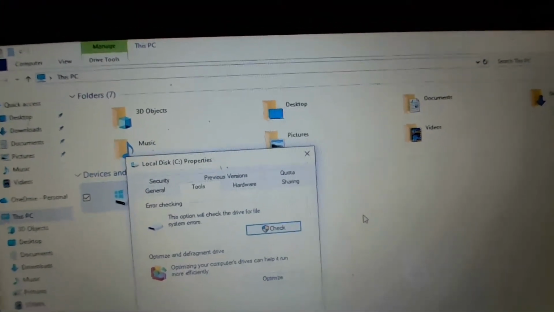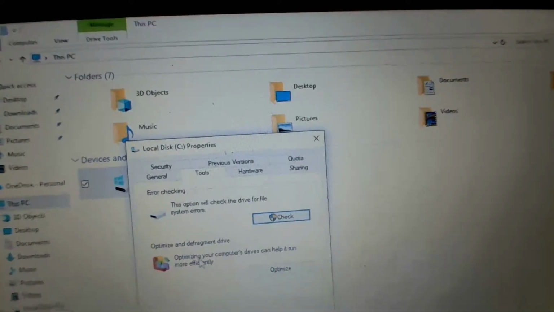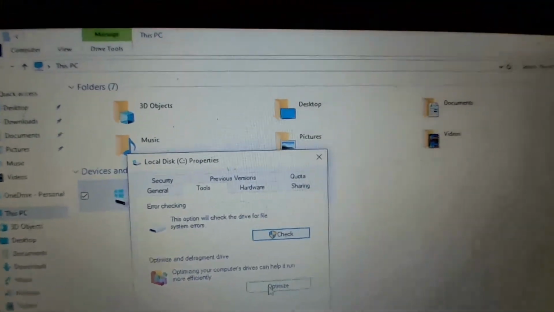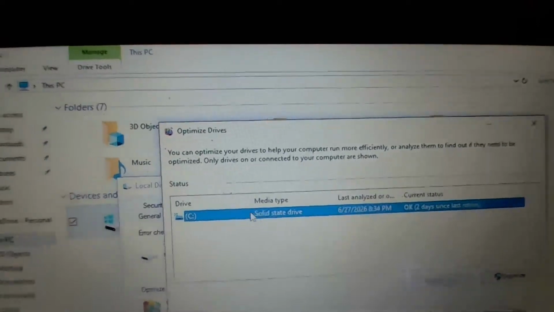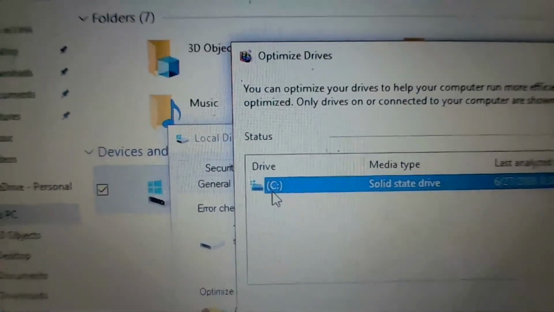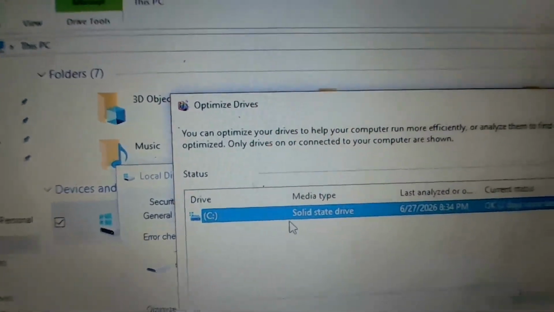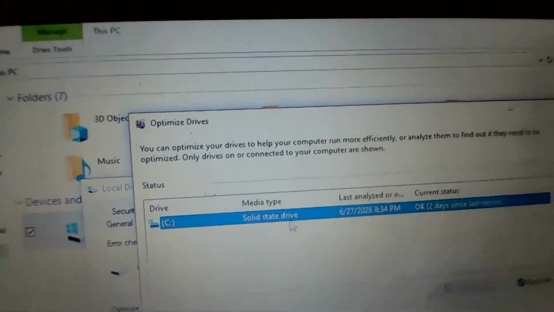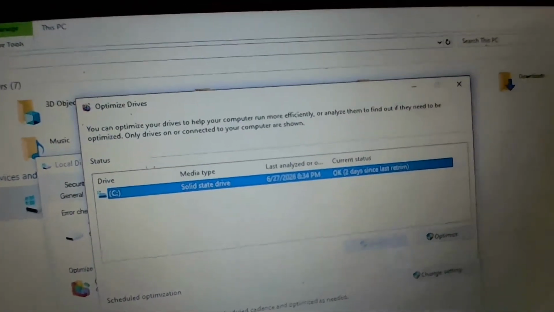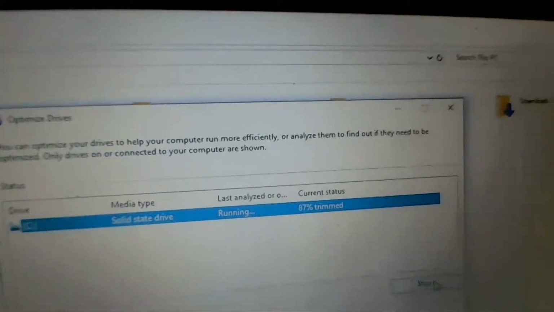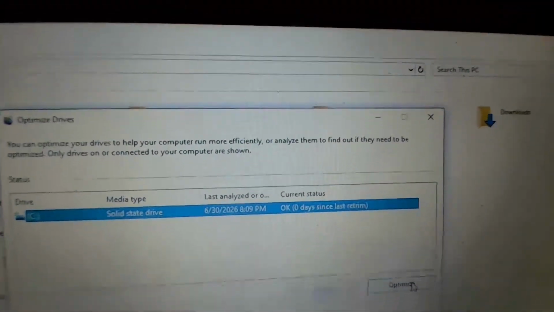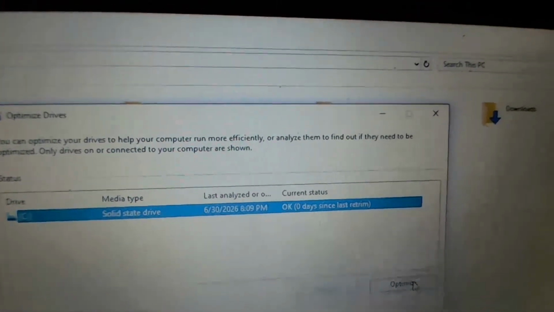And now we're going to close that out, come down to defragmenting. So once you defrag your files, this is automatically going to be highlighted. And as you guys can see, it says C drive, solid state drive. Just come over here to where it says optimize, left click. This should probably take no more than 15 to 30 seconds.